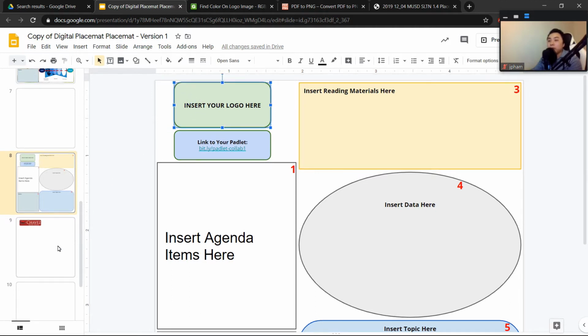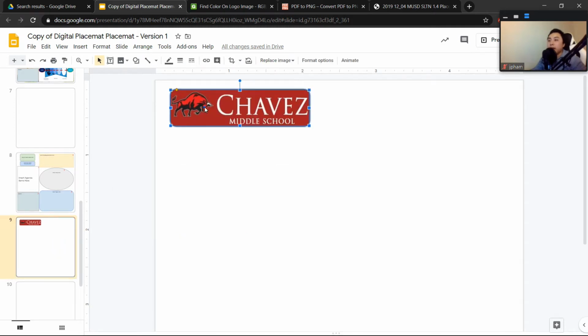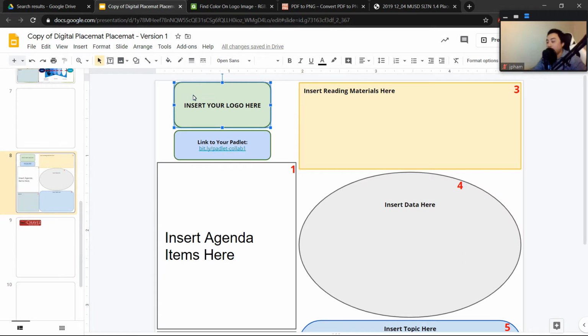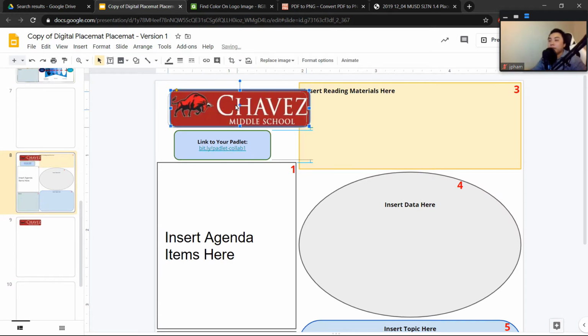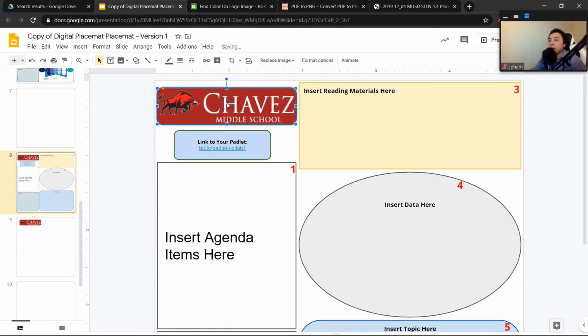So for this particular example, I have a logo here ready. So I'm just gonna copy, delete this, and paste the logo in to where the placeholder was. You can arrange however you want. I like to keep things a little bit even on both sides as much as I can. Okay, so that looks pretty good.